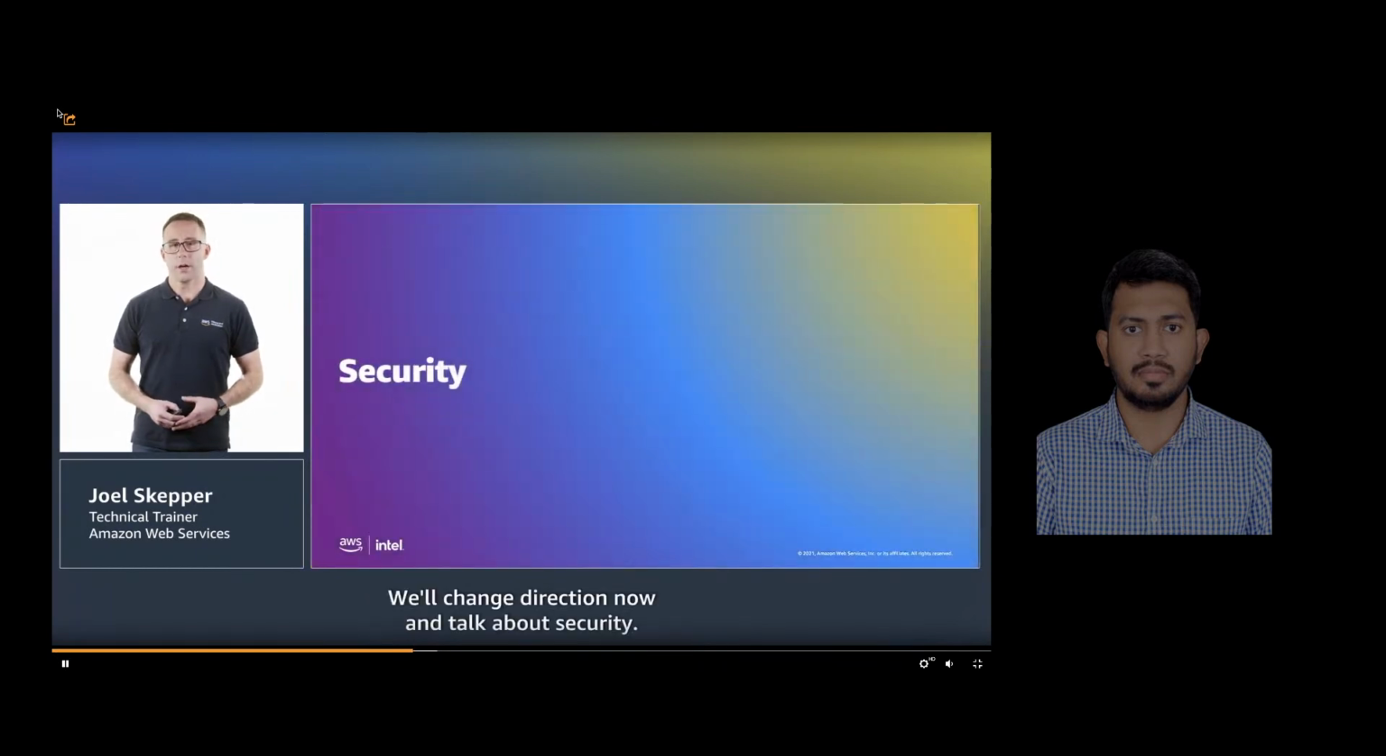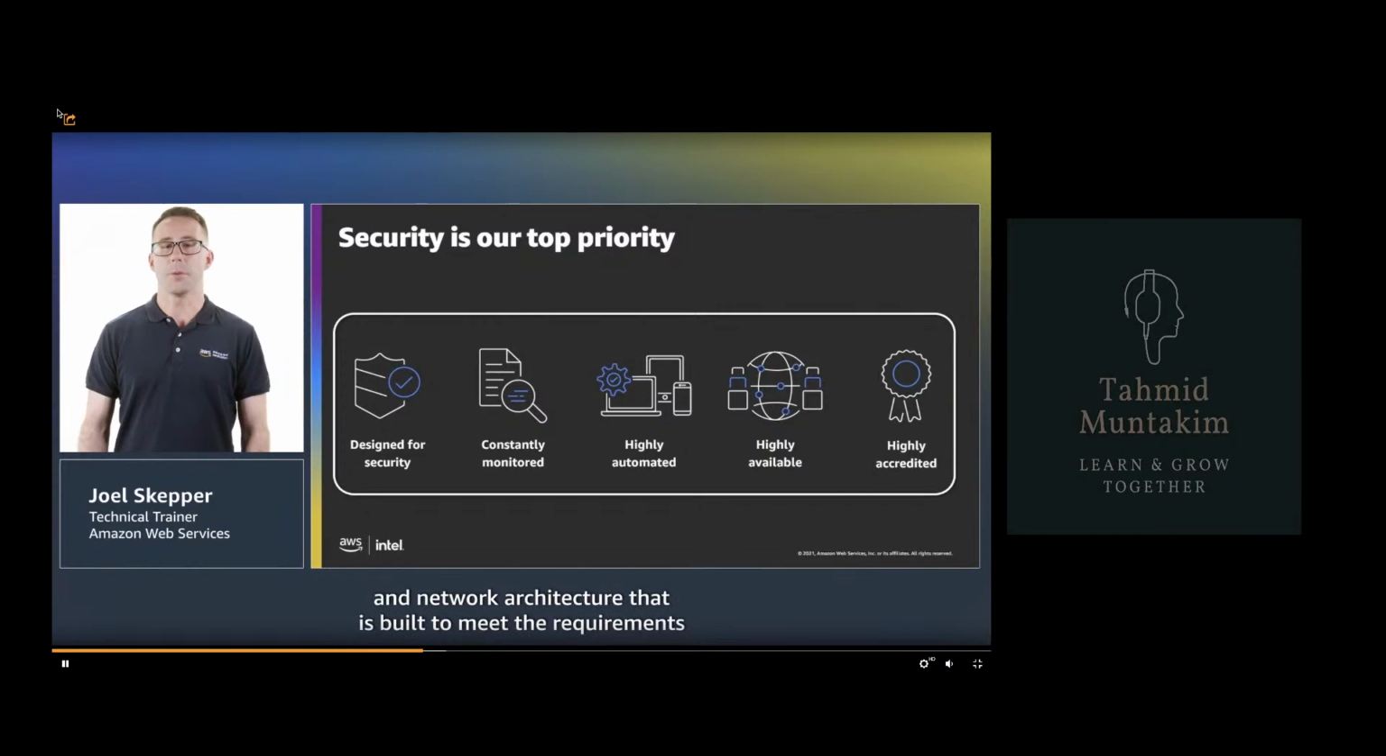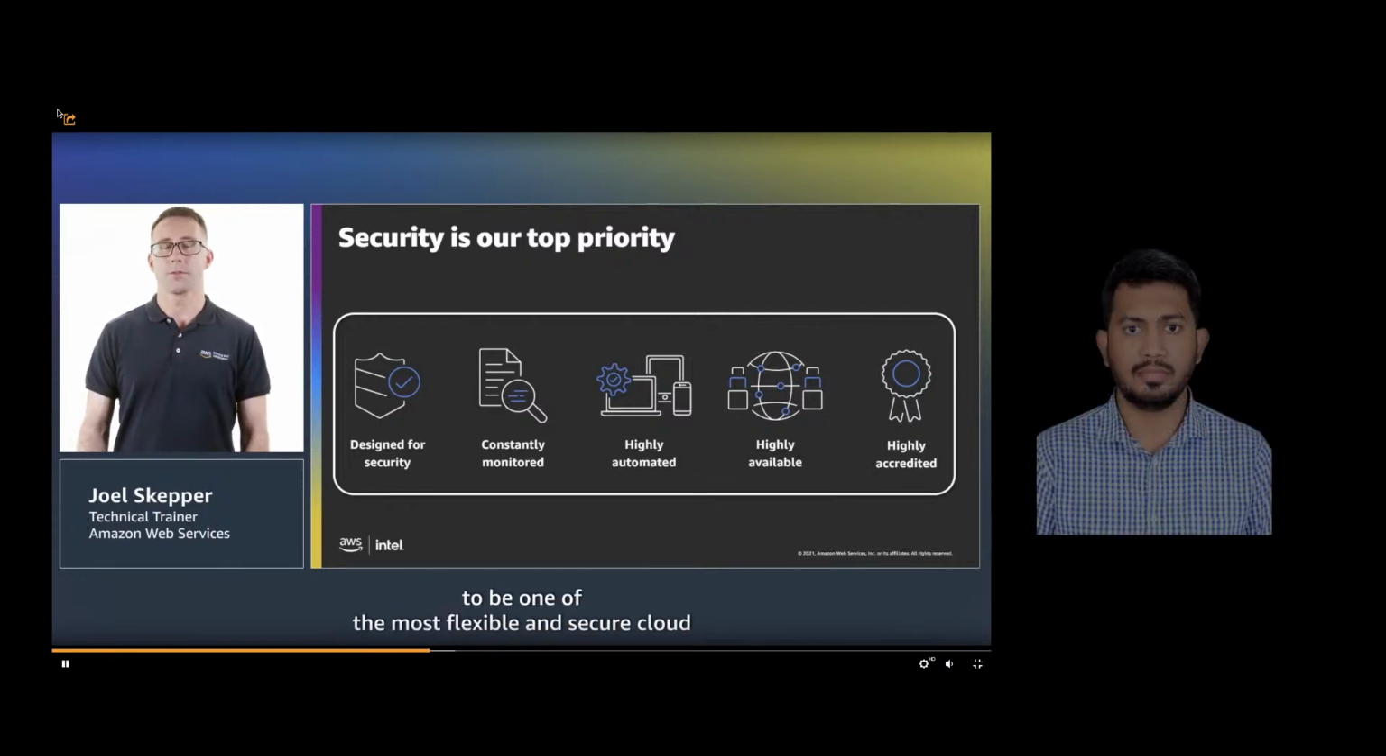We'll change direction now and talk about security. At AWS, cloud security is the highest priority. As an AWS customer, you'll benefit from a data center and network architecture that is built to meet the requirements of the most security-sensitive organizations. The AWS infrastructure has been architected to be one of the most flexible and secure cloud computing environments available today.